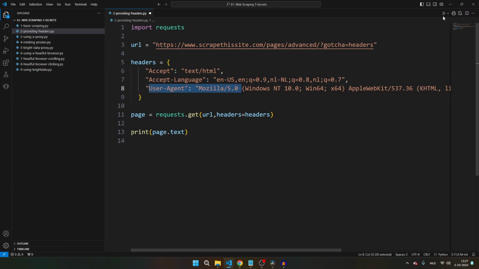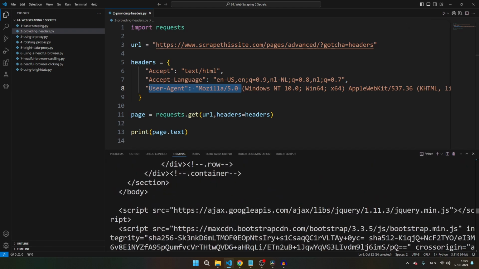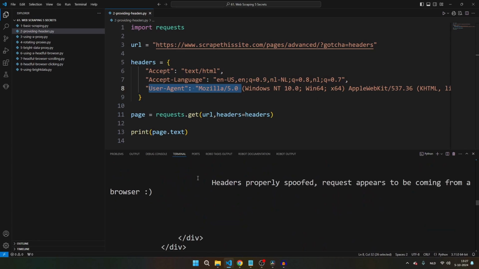Let's close this one and run the script again. Okay, and now you will see that we get back HTML. And what it's saying now is, headers properly spoofed, request appears to be coming from a browser. Of course, this request is not coming from a browser, but for this website, it appears that it is.